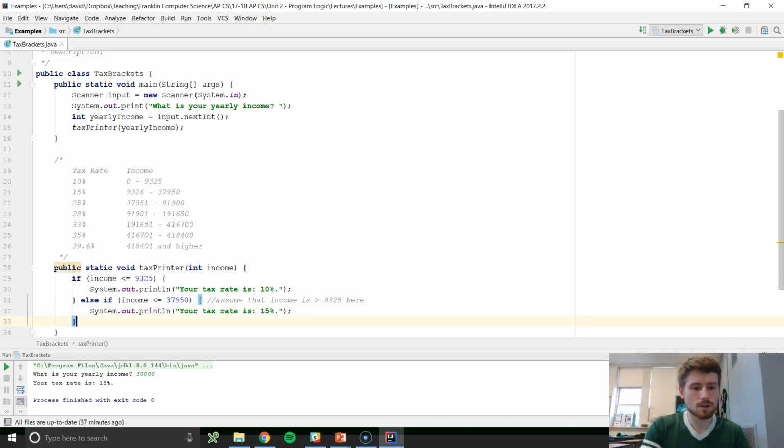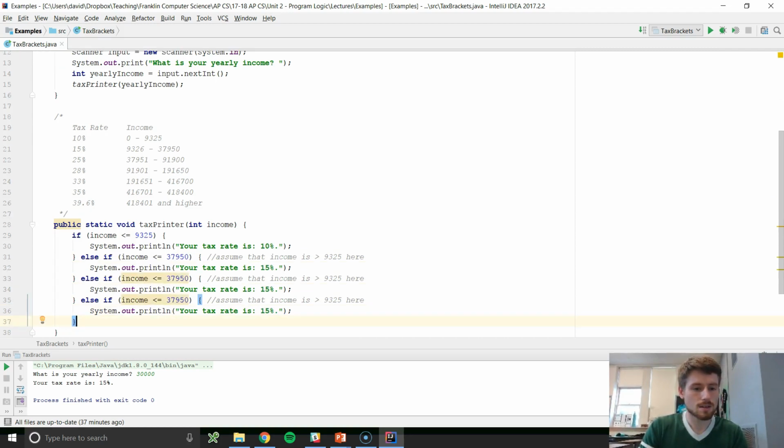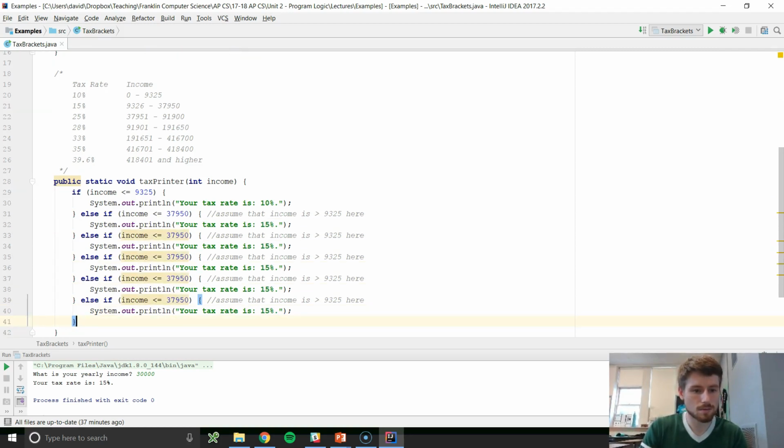And then we'll have another else if. Since we're doing this several times, I'll just copy and paste. Let's see, what do we have? So the next one is 91900, and their tax rate is 25%. The next upper bound is 191650, and then the tax rate is 33%.